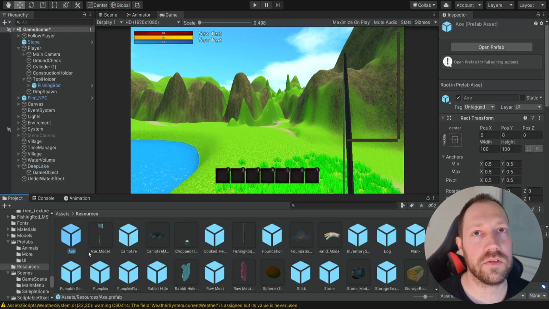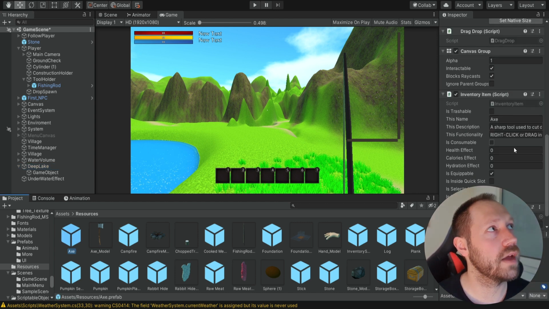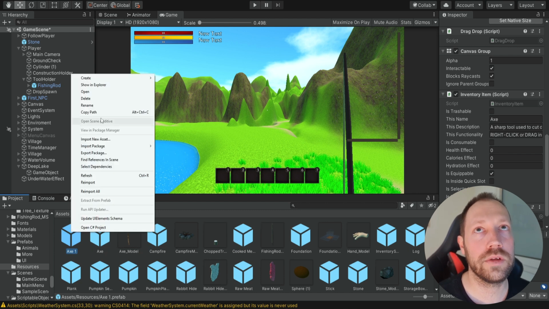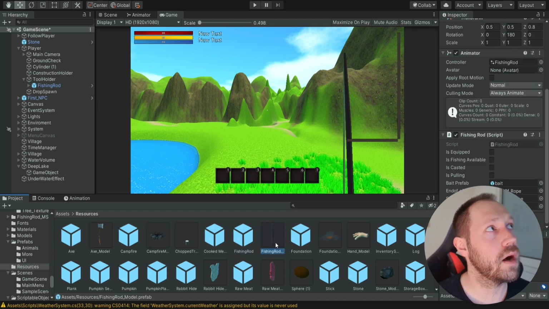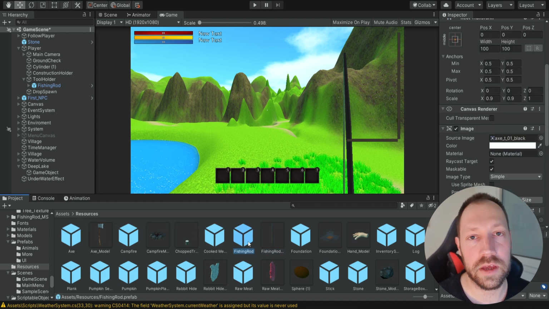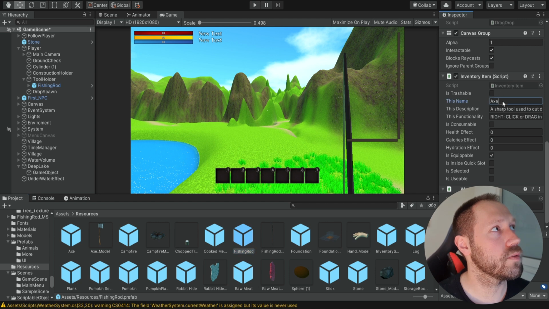So as we can see, we also have our axe inventory item, so we're simply going to press Control D to duplicate it, and we're going to rename it to fishing rod. So we have the fishing rod model and we have the fishing rod inventory item.